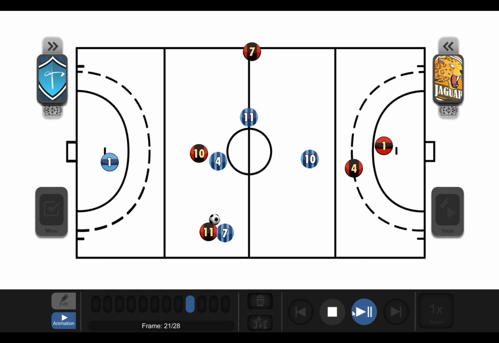Okay, in each half, a team is allowed 5 fouls. Once you hit the 5th foul, everyone after that is a penalty kick from 10 meters. Or, if the foul is within 10 meters, it's a penalty kick from wherever the foul has taken place.